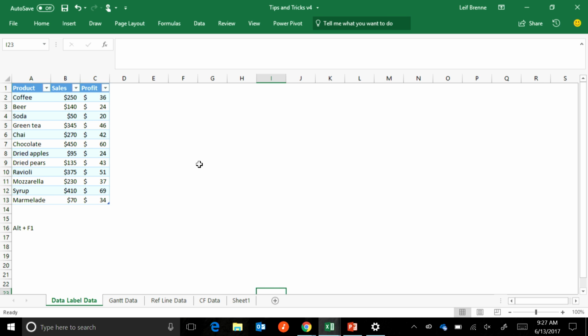Awesome. Okay, so the first thing we're looking at is data labels. How many of you use data labels for your Excel chart today? Great, that's great. You are a good bunch of people.